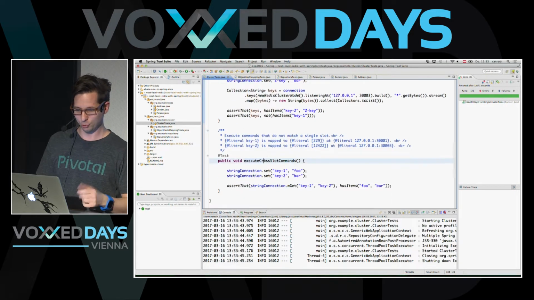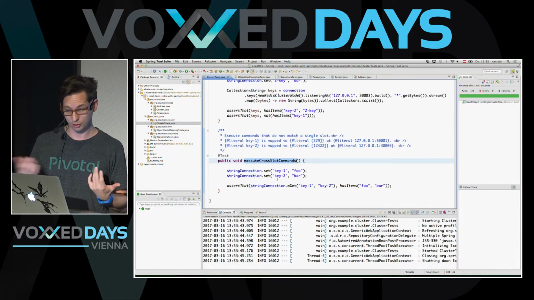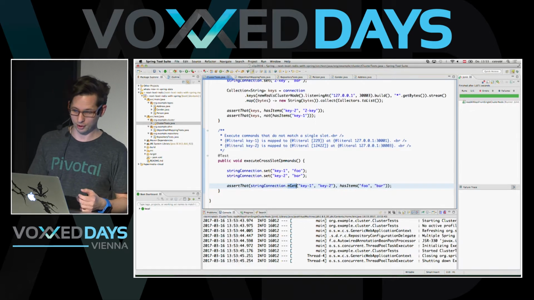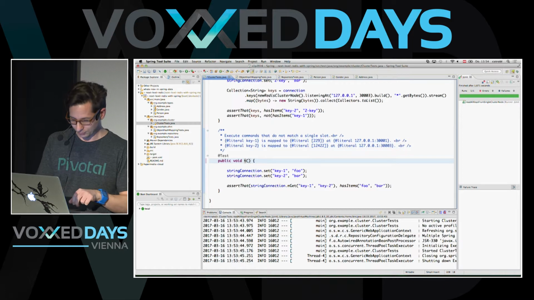Okay. And of course, we support executing those cross-slot commands where we set key 1, key 2, and if we issue a multiple get command we expect that we don't get an error or something like that, but we just get the values. Damn you. This one.